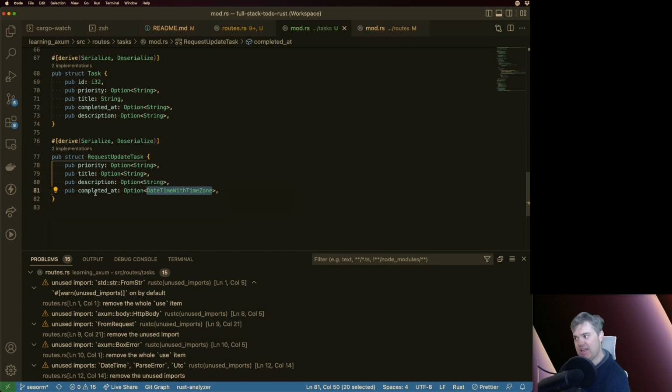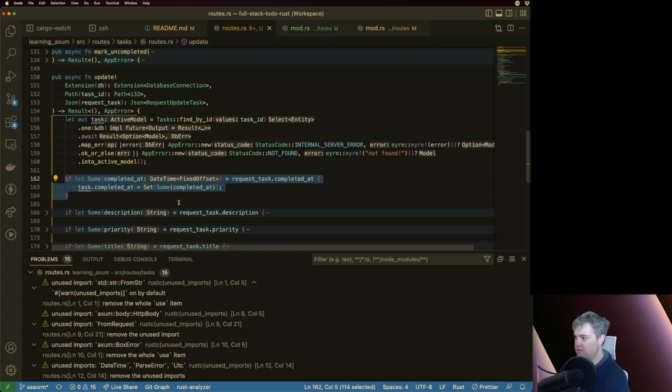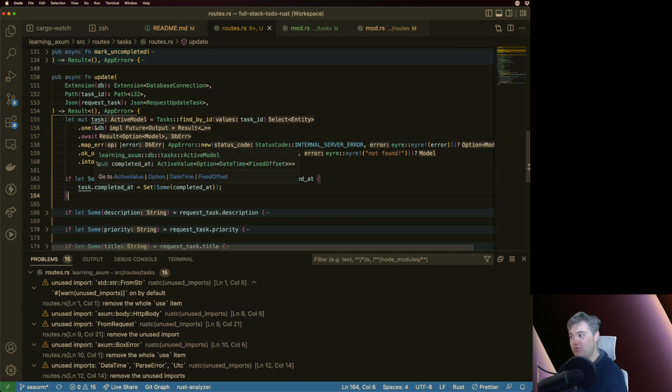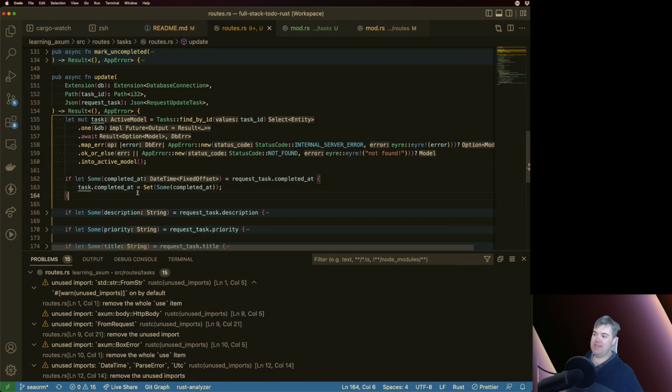So I send a completed at with a null. If I send a completed at with a null, that's really a none, and that doesn't get set here. But if I don't send it at all because I'm not updating it, that's also a null, which would be a none. So that's rough. Like, how do I know if I explicitly sent it or not?